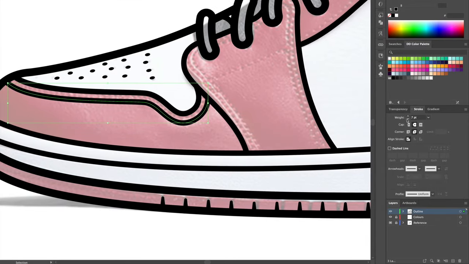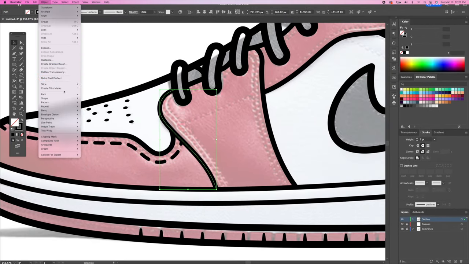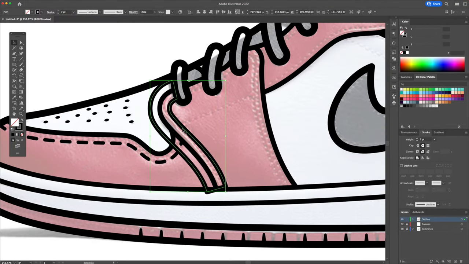And then head over to the stroke panel, make the lines thinner, and click on the dashed line option to have the stitching effect. Following these steps, I will speed up this portion of the video.